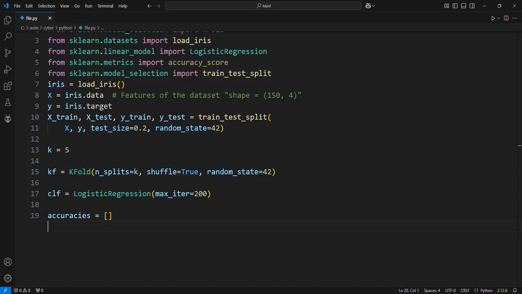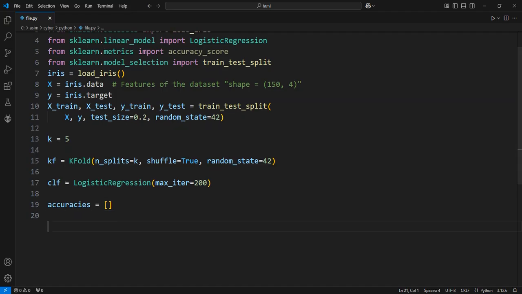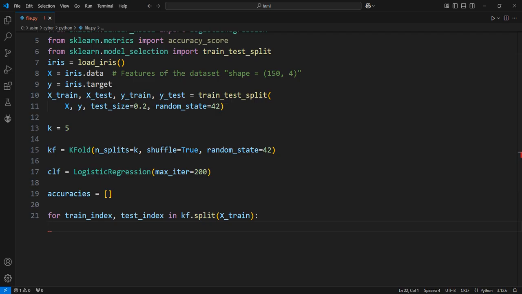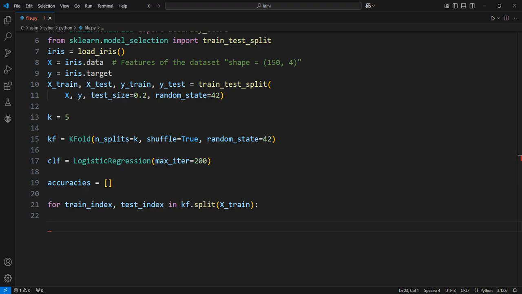A list to store accuracy scores for each fold. Start looping over each fold. kf.split(X_train) returns the indices for training and testing data. train_index and test_index are the indices of training and testing sets for the current fold. Split the data based on the indices from k-fold.